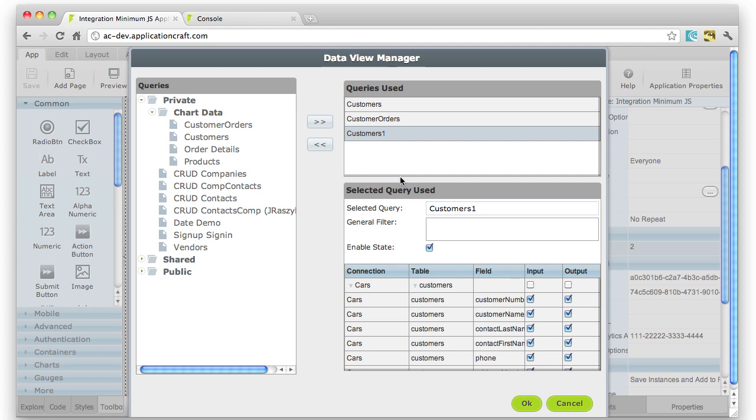So the first time I might want to show all customers, or I might want to have customers with a filter applied. And so the best way to deal with that is to duplicate the references to the queries and just give them different names. And we'll see in a minute how you can actually consume these data views.